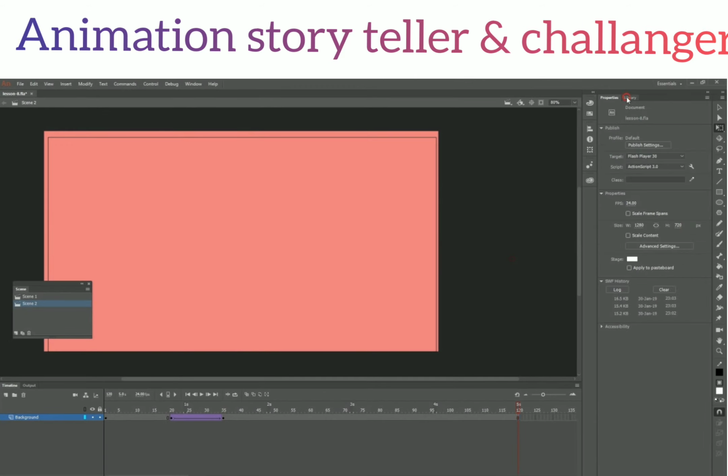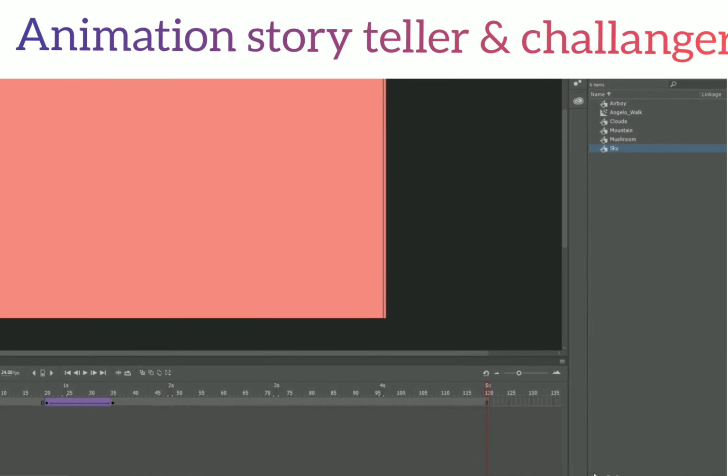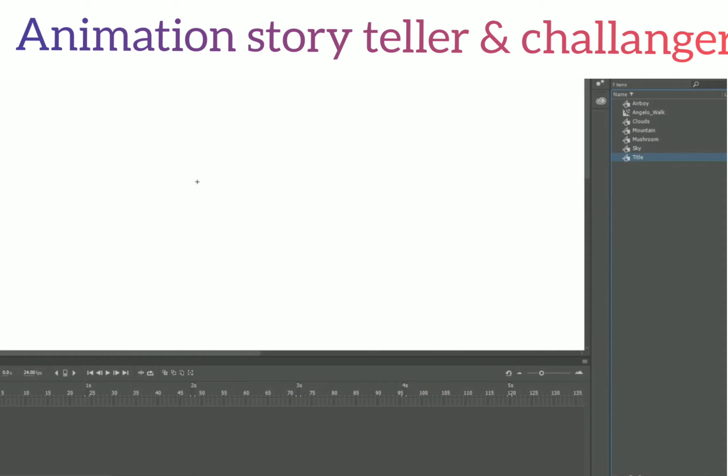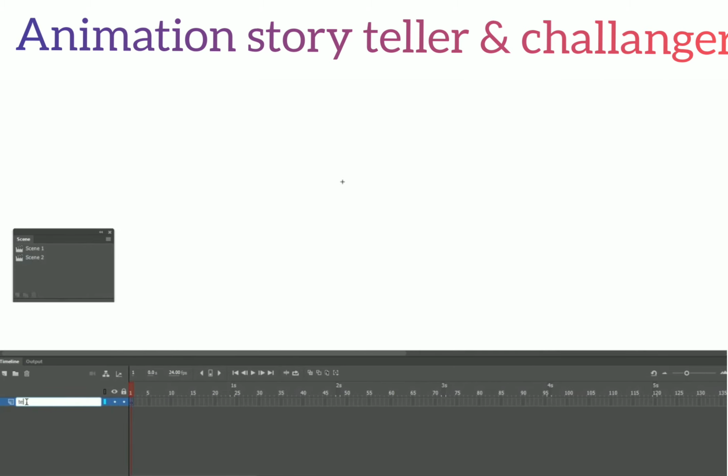For now we don't want it on the stage. Let's make it in the library. Click on New Symbol and name it Title, with type Graphic. First rename the layer and select the Type tool.